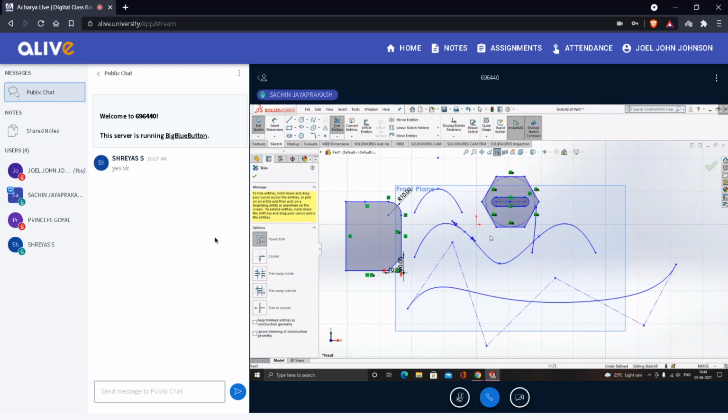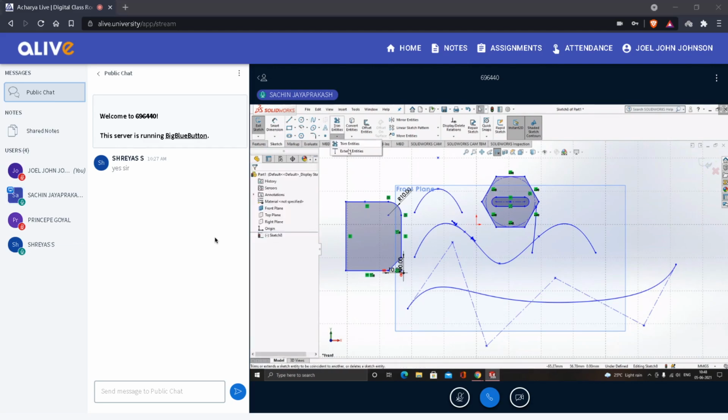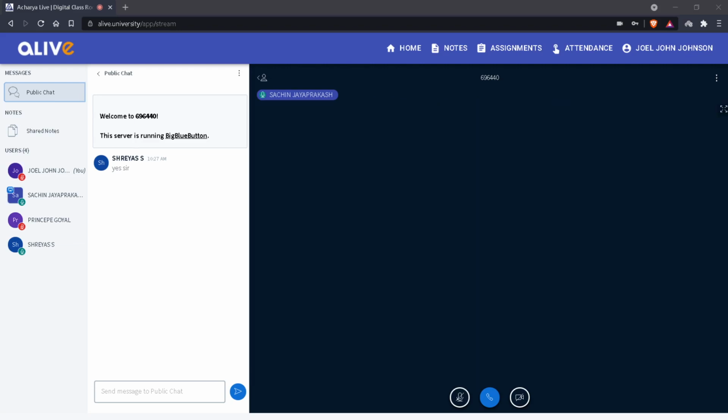Okay, so there are some extra lines and you want to trim that, so you can use trim to trim those extra lines. And this is extend entities. In case I want to extend this part extra, I can do that using extend entities. And this currently we will not use. Okay, I'll tell you when we'll use this.